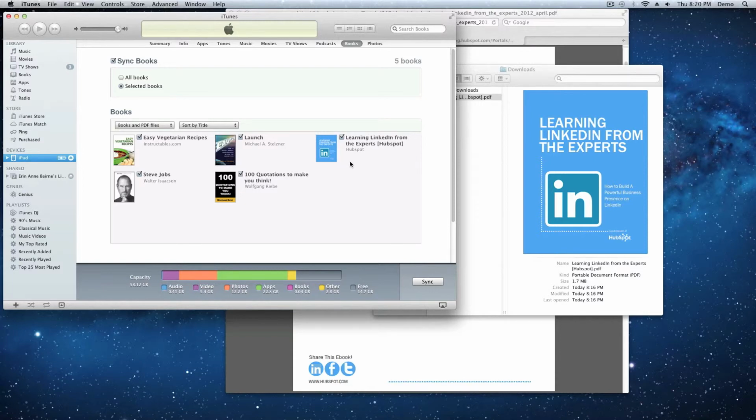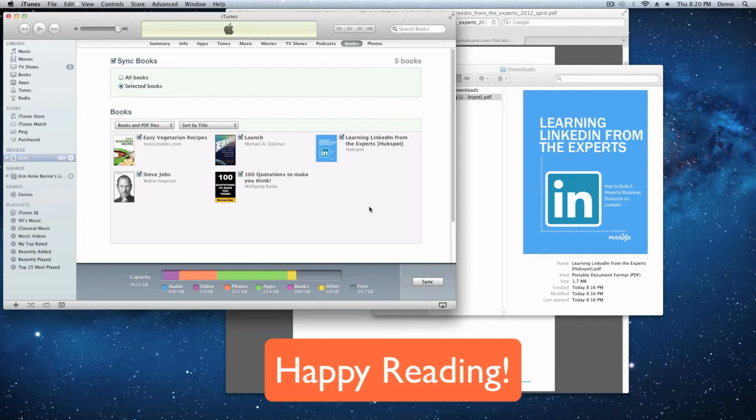So before you leave, make sure you do this a day or two in advance so you have time to double check it and make sure everything is the way you want it to be. And if it's not, then just do it again. It'll be fine. It'll work out. So there you go. That's it. That's how you get your great reading material from the internet onto your iPad. Enjoy.